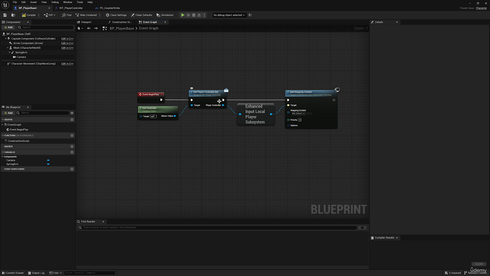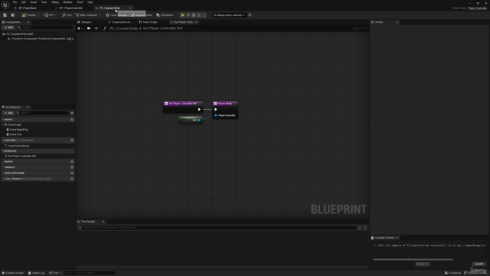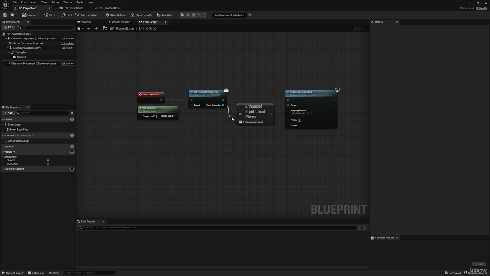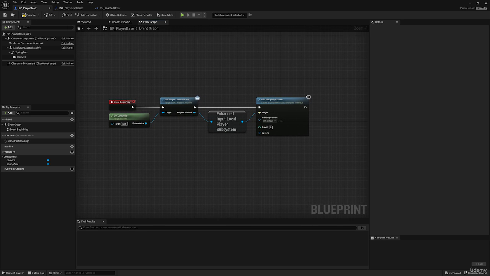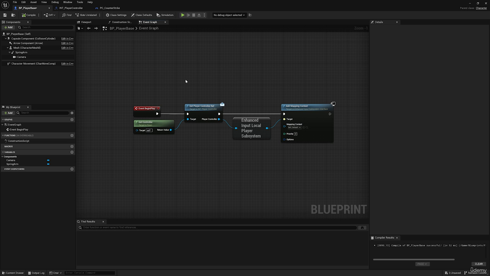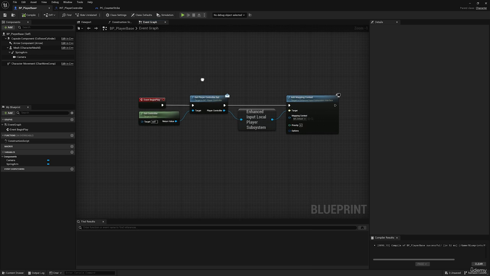And now it knows that this player controller that we are referencing is our PC Counter-Strike player controller, because for this variable here in the PC Counter-Strike, we went ahead and wrote self. So it actually now knows what we are talking about here. So this might be a bit confusing to begin with if you have never used Blueprint interfaces before, but very, very handy to avoid casting.